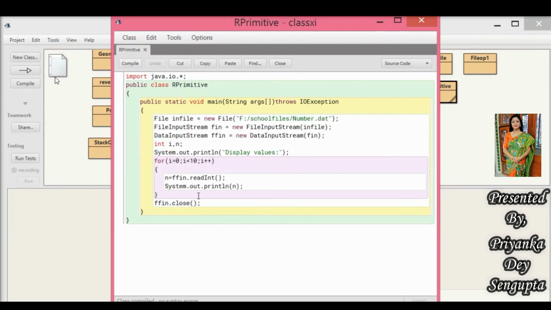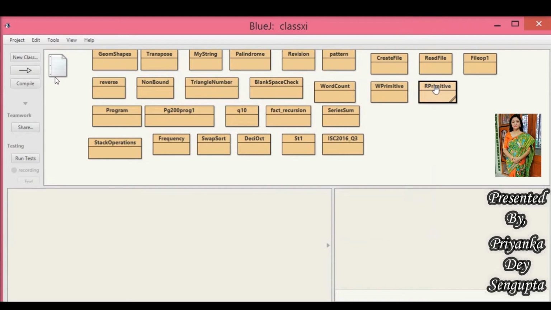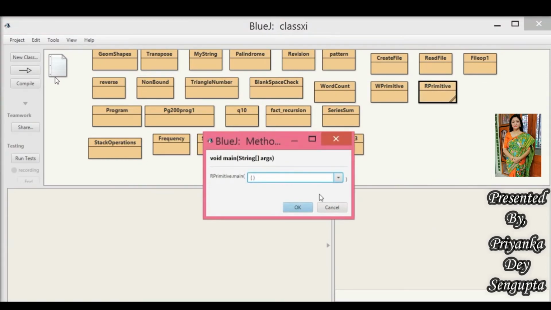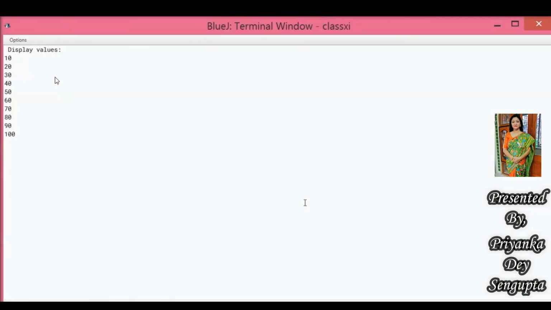Now we are compiling the program. See, there is no syntax error. So we will run the program now. The program should display the numbers that we have inputted in the number.dat file. See, the numbers that we have inserted in the number.dat file have been displayed on the terminal window. So it has read the numbers from the file and displayed them on the terminal window of BlueJ.